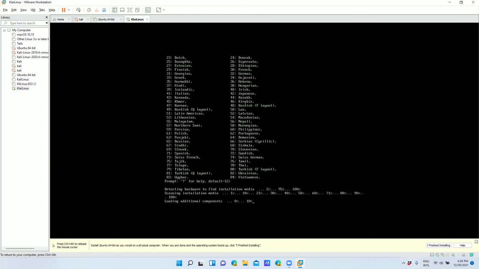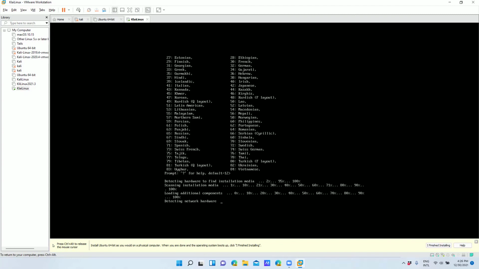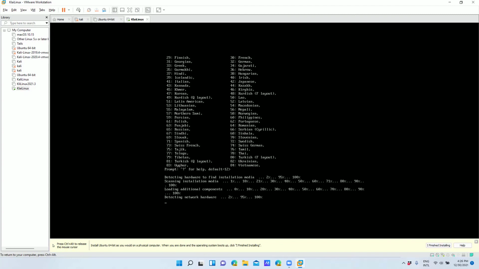Loading additional components. Yep, it's loading all the things. A whole bunch of progress bars. I'm going to just press control to shut the screen reader up, because it's literally just saying percentages at this point.